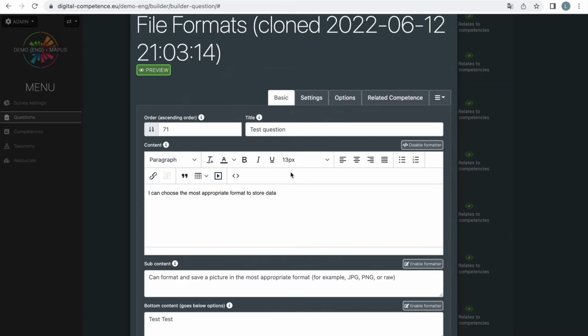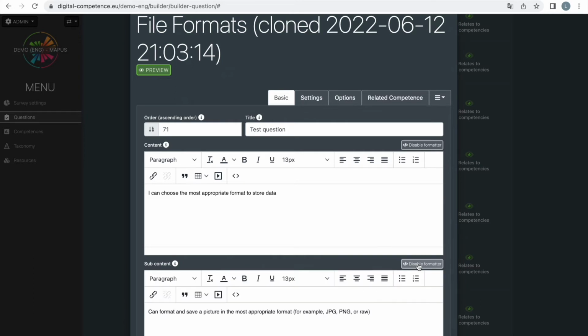When editing your content, you can use, now it's enabled here, but if you see here, you can press enable formatter. And here you can then format the content to your liking. Just like in regular typing programs, you can also insert quotes, tables, and media. And embedding media, I'm going to explain to you how that works now.